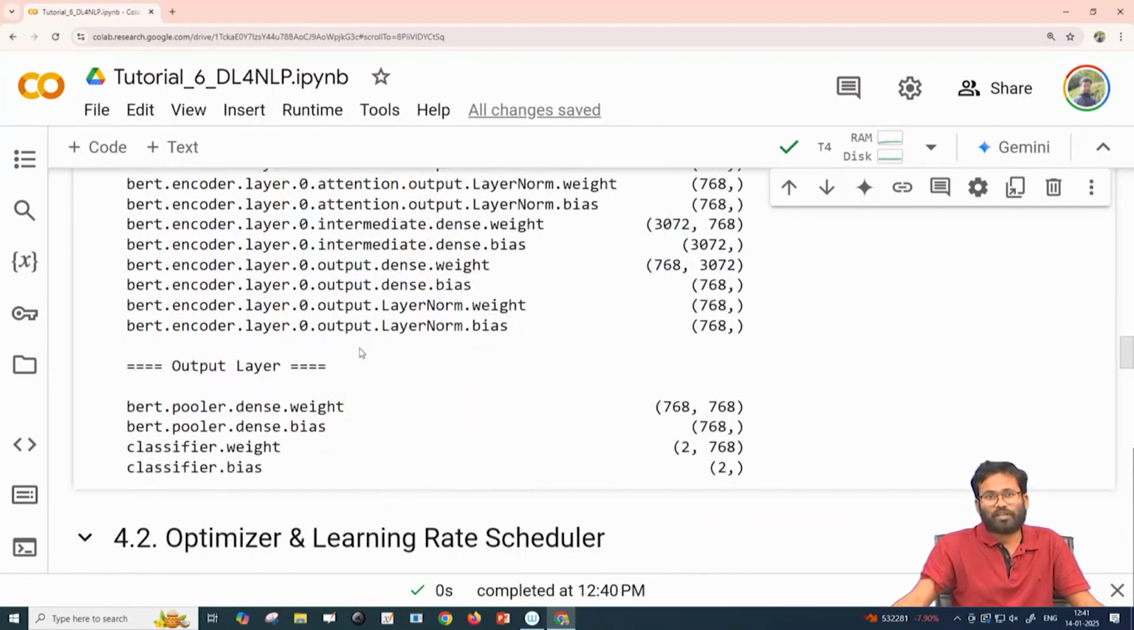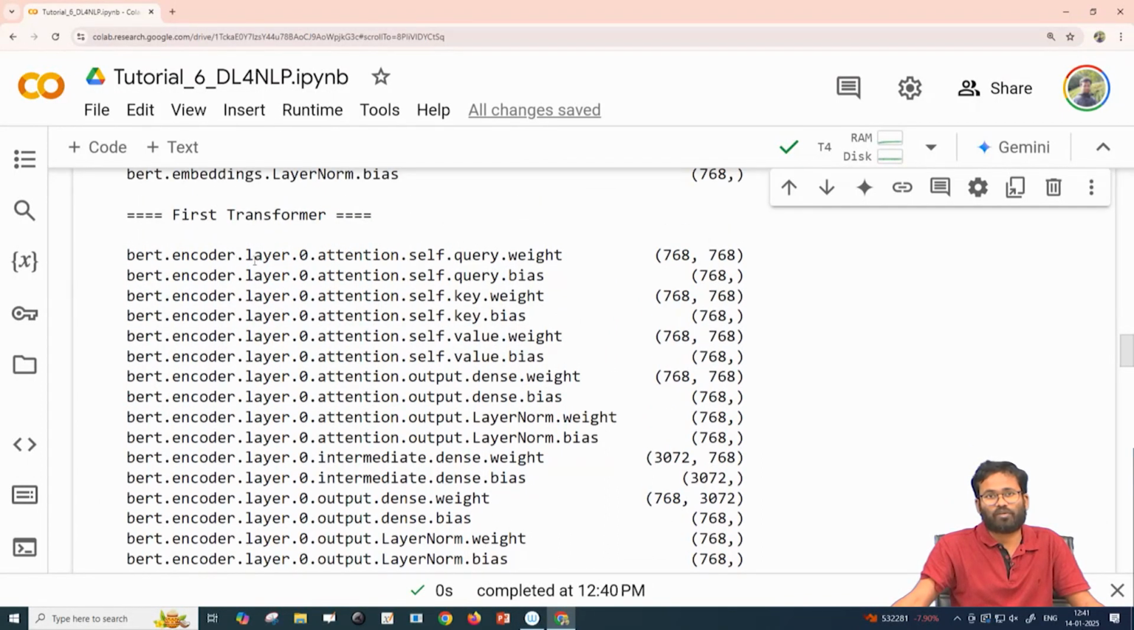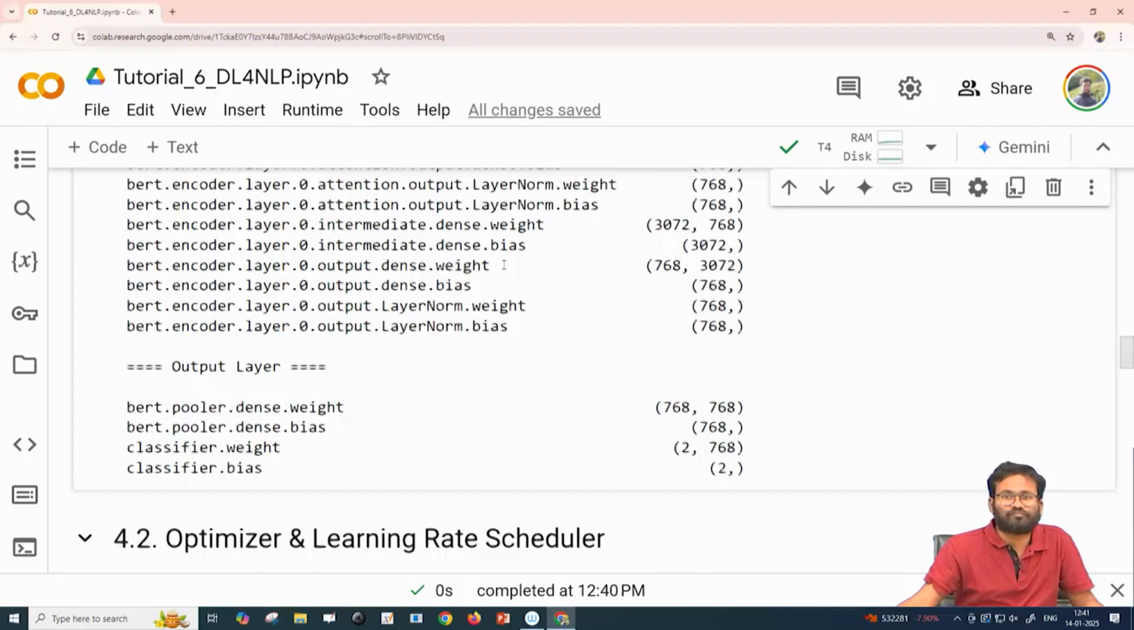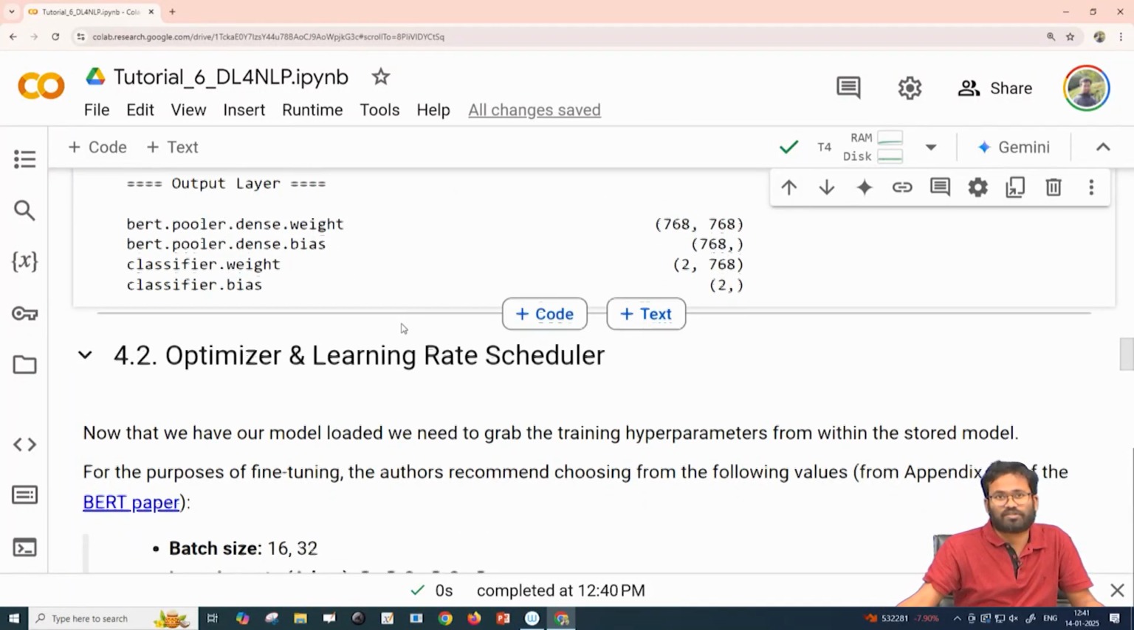And for all of the layers, I have just printed layer 0 here, but you can do bert.encoder.layer.1 or 2 like that. For each layer you can check the particular query weight, the bias, the weight for the key, and the value matrix. In the output layer also you can get the dimensions.